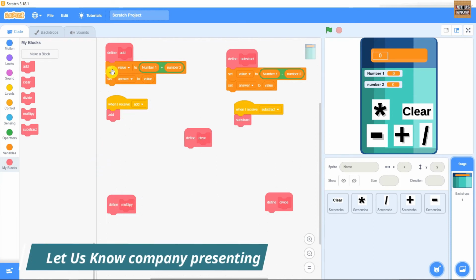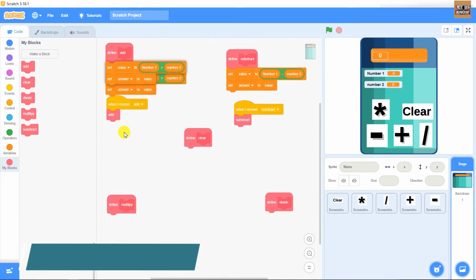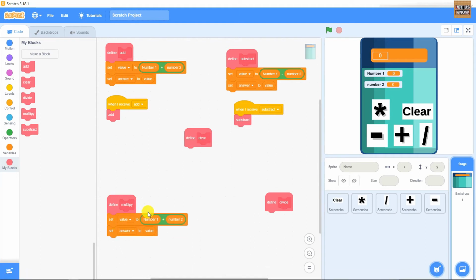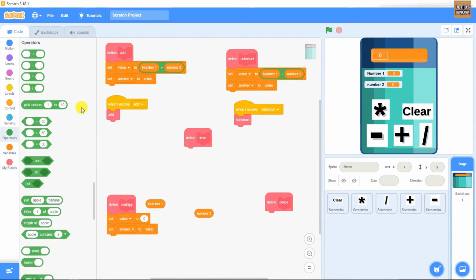So here we will duplicate both codes for define multiply. Here we are working for multiply, and you can see that the addition is present, so we have to remove both. From the operators block we drag and drop the multiplication block, and fix number 1 into the first and number 2 into the second. It is correct that set answer to value, and we will also duplicate this.